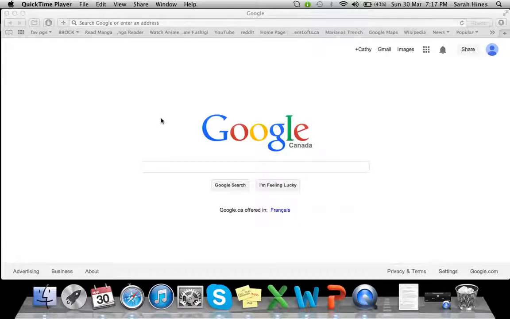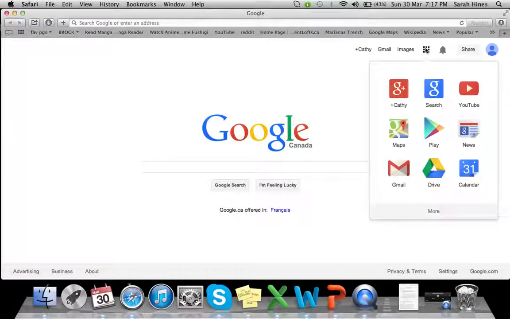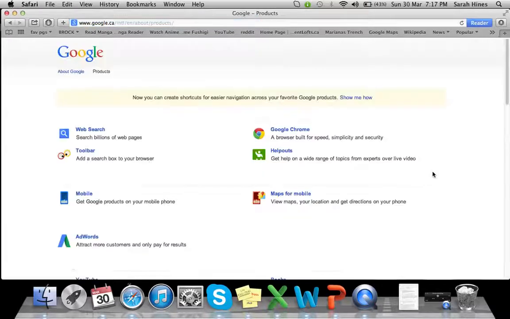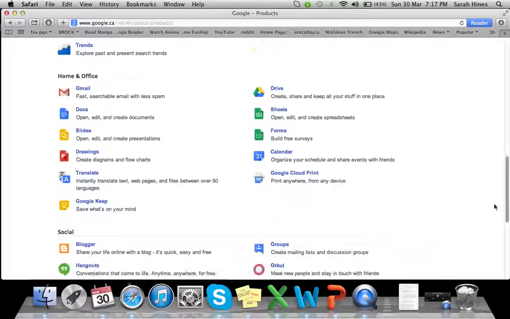We start on the Google home page. We move to the app icon on the right hand side of the page and click. Some Google apps come up, then we click More, and then Even More from Google. This shows all of the apps that Google offers. We navigate down the page until we find the one that we want, which is Slides, and we click on it.